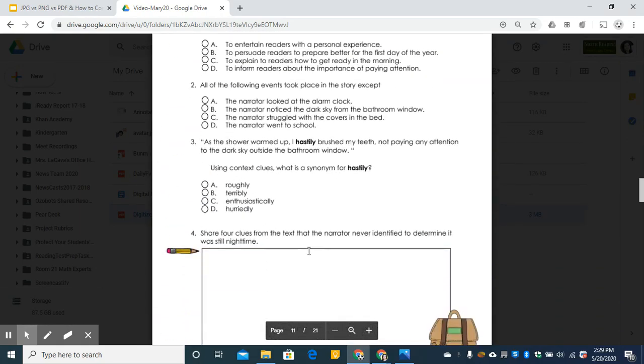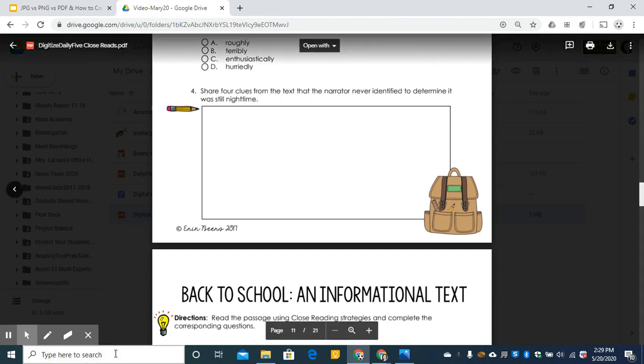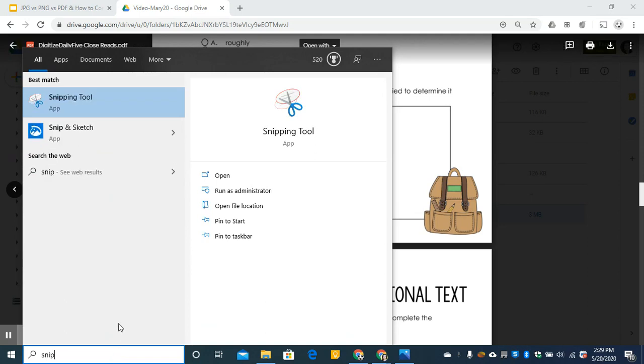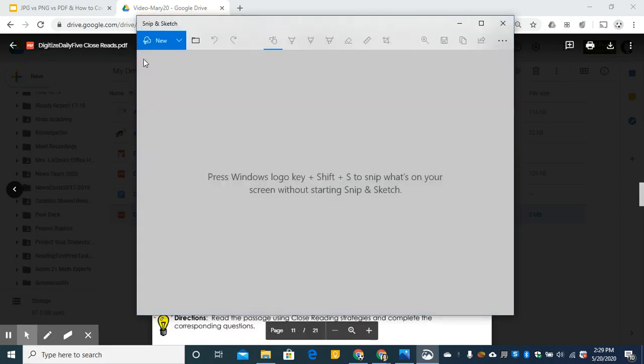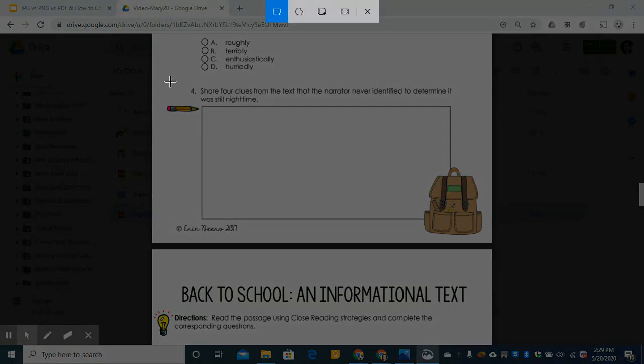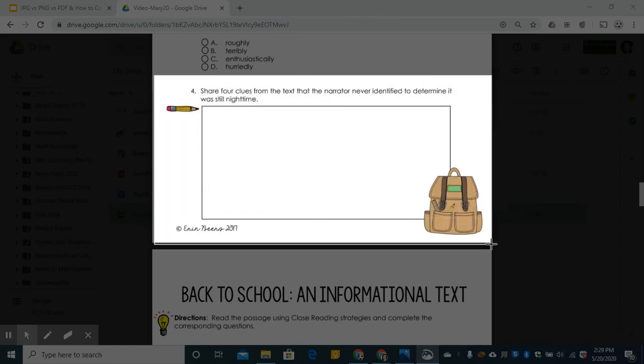So I'm going to use this part where it says share 4 clues from the text that the narrator never identified to determine it was still nighttime. I'm going to go ahead and use Snip and Sketch. I'm going to go into my Windows search box. I'm going to type in Snip and Sketch. And I'm going to create a snip of that portion of the PDF that I want to insert into my Google Slide. So I'm going to go ahead and draw a rectangular portion over that part.